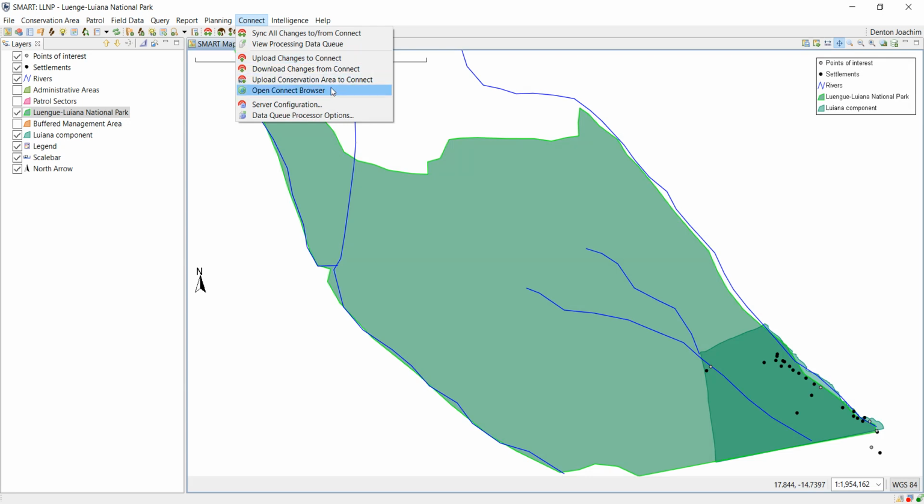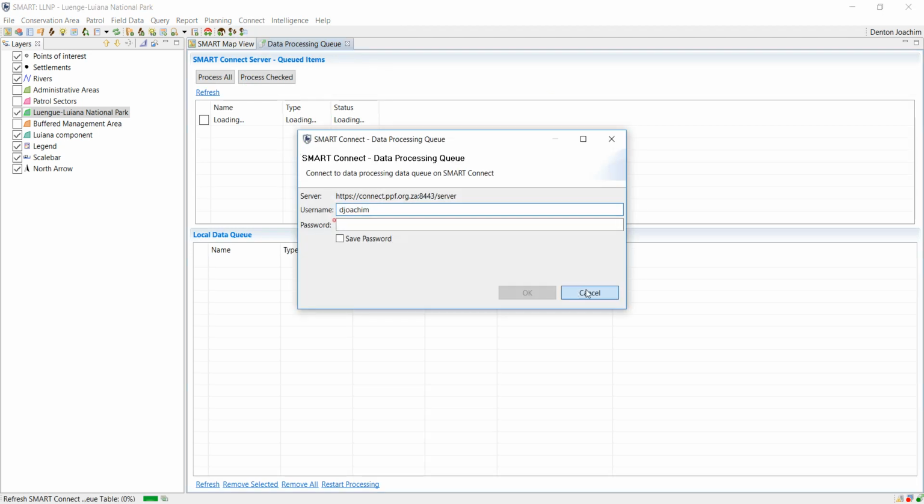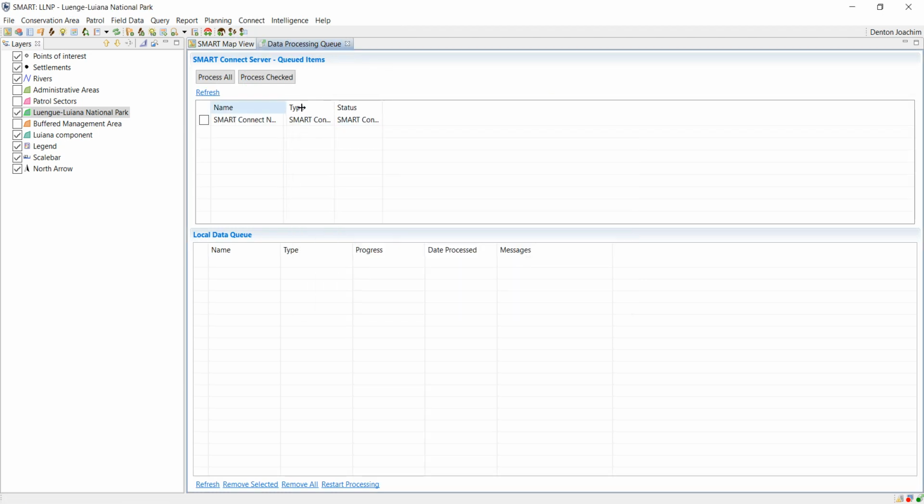When I'm ready and it's doing this for the first time, I can upload my conservation area to Connect. Once that is done, I can either download changes or upload changes. What I normally like to do is sync all changes to and from, so that allows me to push everything that I've collected and pull anything that might have been collected from another computer. If I want to see the processing data queue, so if you did not say automatically process the data, here is where the data will sit until you as the user say process the checked ones, or process all of them, or remove the specific queue of data.